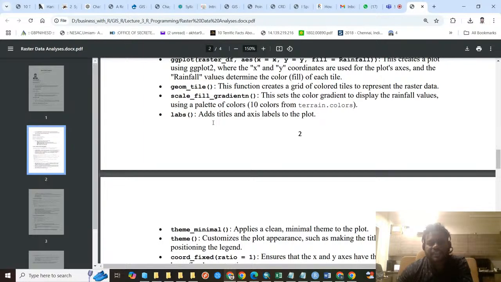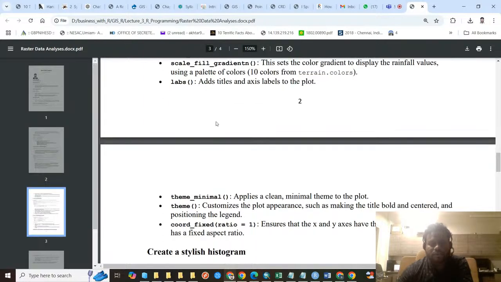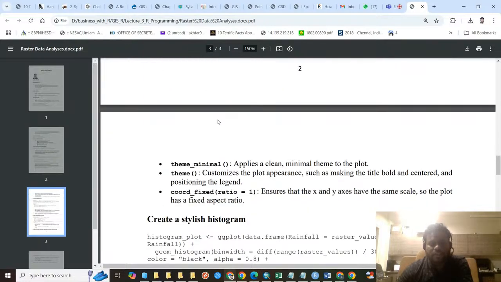labs adds title and axis labels to the plot. theme_minimal applies a clean minimal theme to the plot. theme customizes the plot appearance, such as making the title bold and centered and positioning the legend. coord_fixed ratio equal to 1 ensures that the x and y axes have the same scale, so the plot has a fixed aspect ratio.